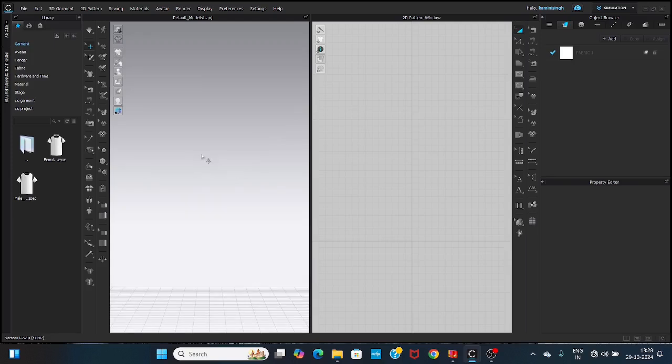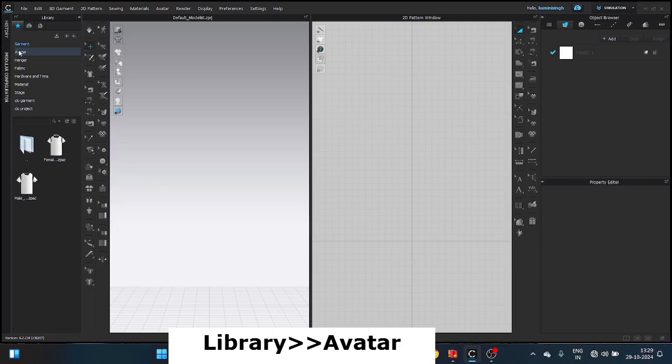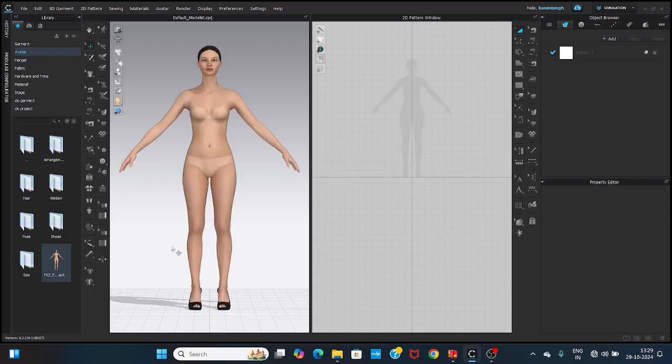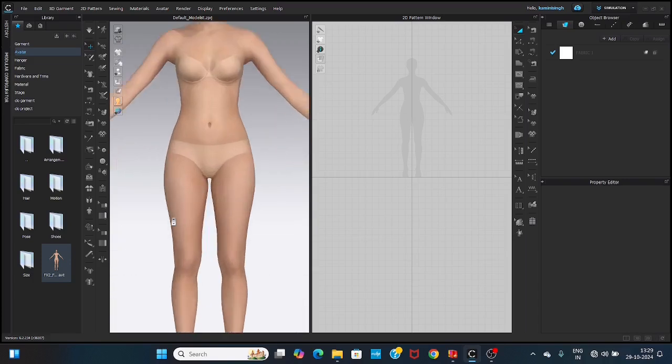Okay, now how to get our model? In CLO, for model we use the term avatar. So for downloading your avatar or model, go to library, then avatar. Double click over it. Now here you can see we have three options: female, male, kid. If you want to load a female model, come to this female, double click, then here at the bottom you can see your model. Double click over it. Now our model has loaded on our 3D window.